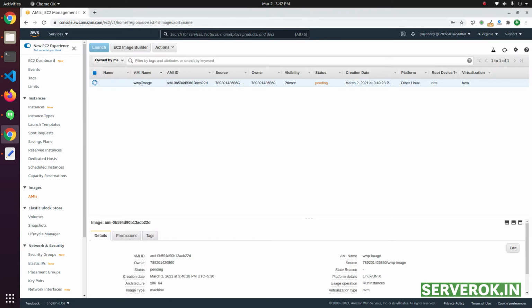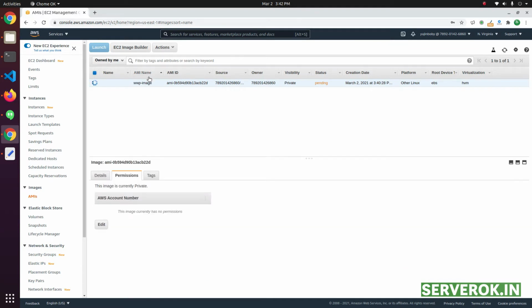On this page, you will see the new image is getting created. The status is pending. The name is WP image. This is the one we gave. Image creation will take some time. You need to wait. Once the image is created, we will be able to start a new server from this image that has all the data of the source instance.